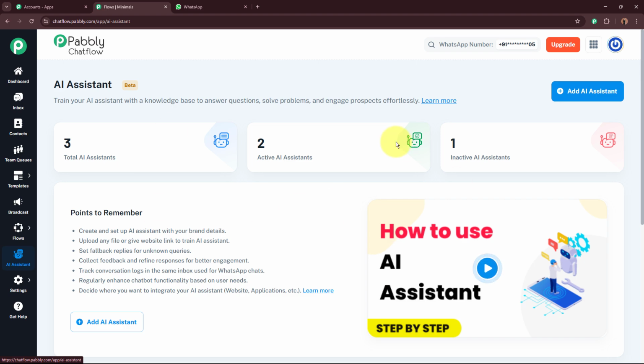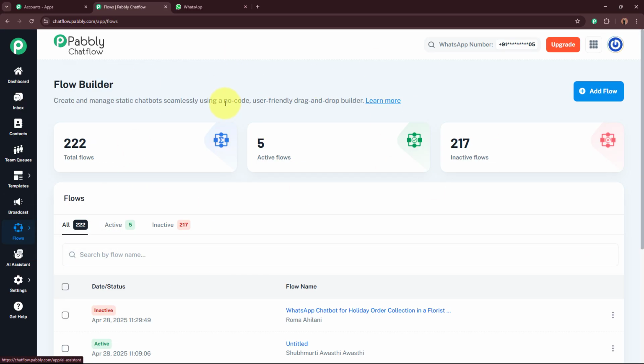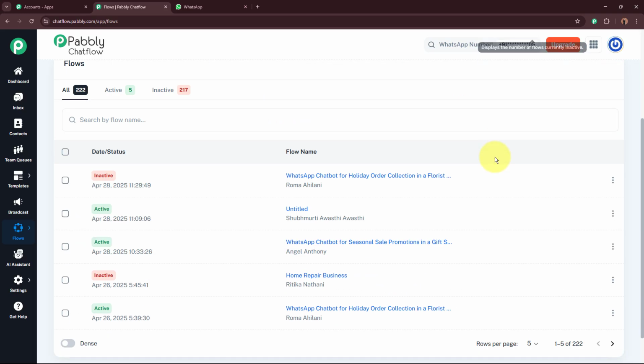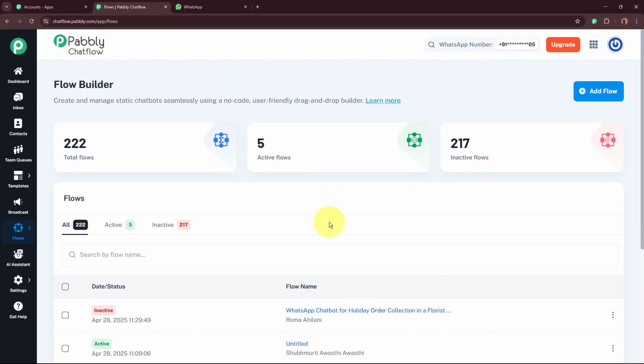Now, in order to create a WhatsApp chatbot inside Pabbly Chatflow, we are going to go towards this flows page of our Pabbly Chatflow account. So this is the flow builder page of my Pabbly Chatflow account. You can see right over here. On the flow builder page, you are going to find the total number of flows that you have created, active flows and inactive flows. If you scroll down, you're going to find all the flows that you have created in your Pabbly Chatflow account. Now, in order to create a new flow, we have to click on this Add Flow button on the top right corner.